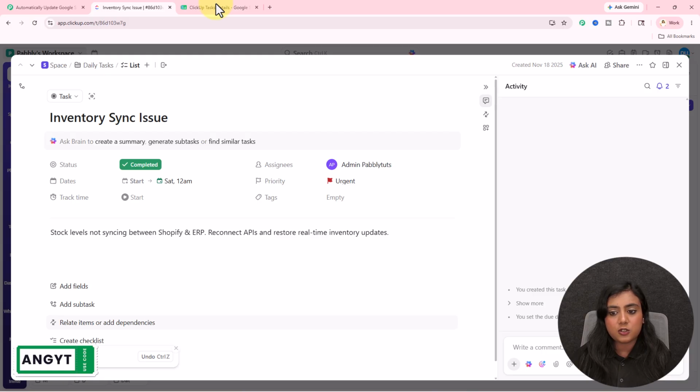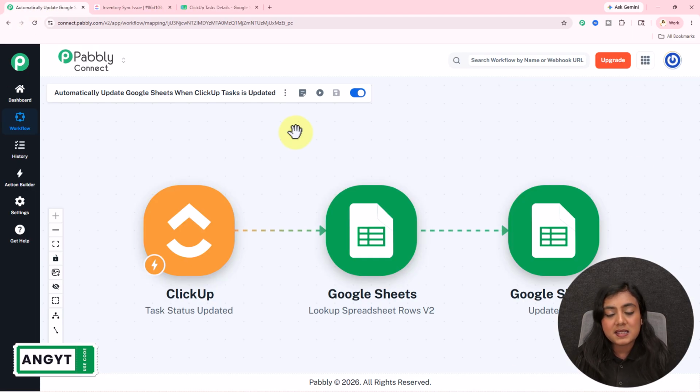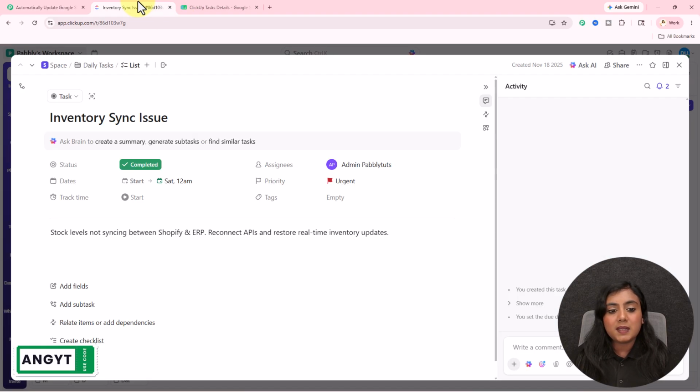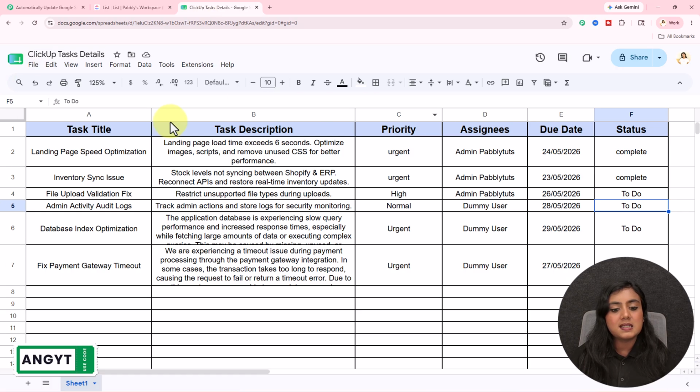In my Google Sheets, you will find the same task has been updated as completed as well in front of you. It was to do before, now it's completed. So this is how this amazing setup is going to work. If you will update any of the task statuses in your ClickUp account, automatically you will see the same task is updated in your Google Sheets as well.